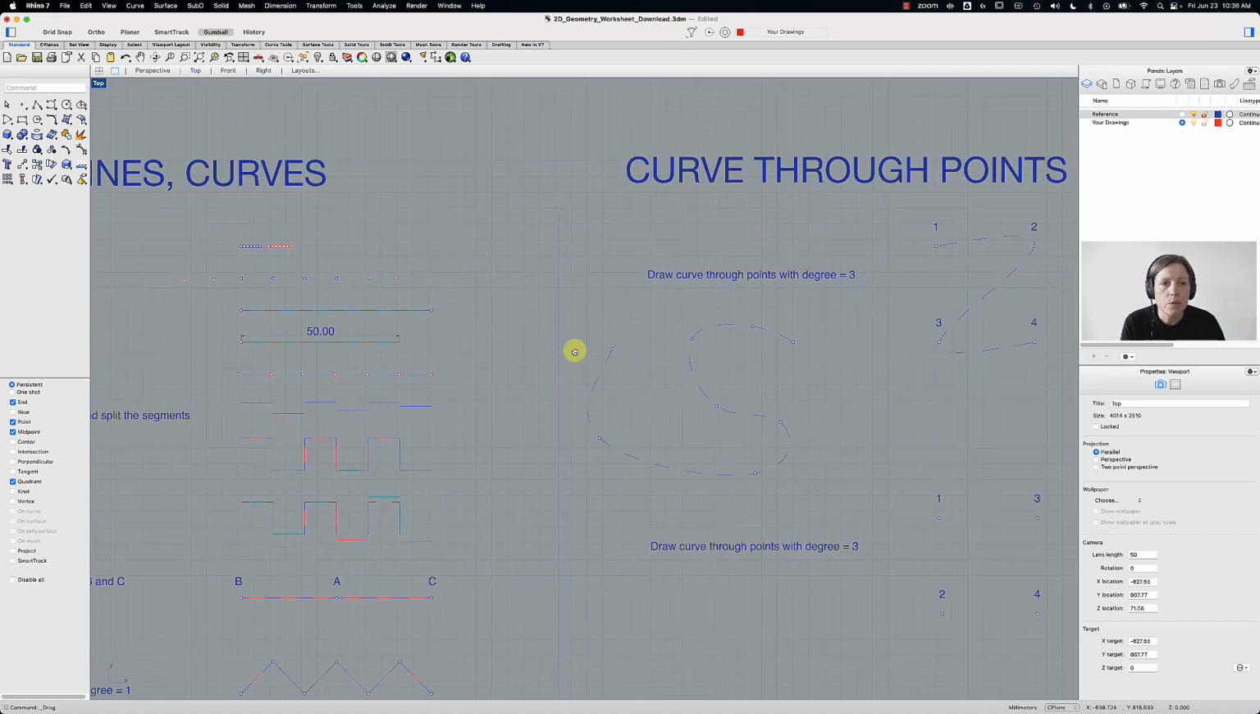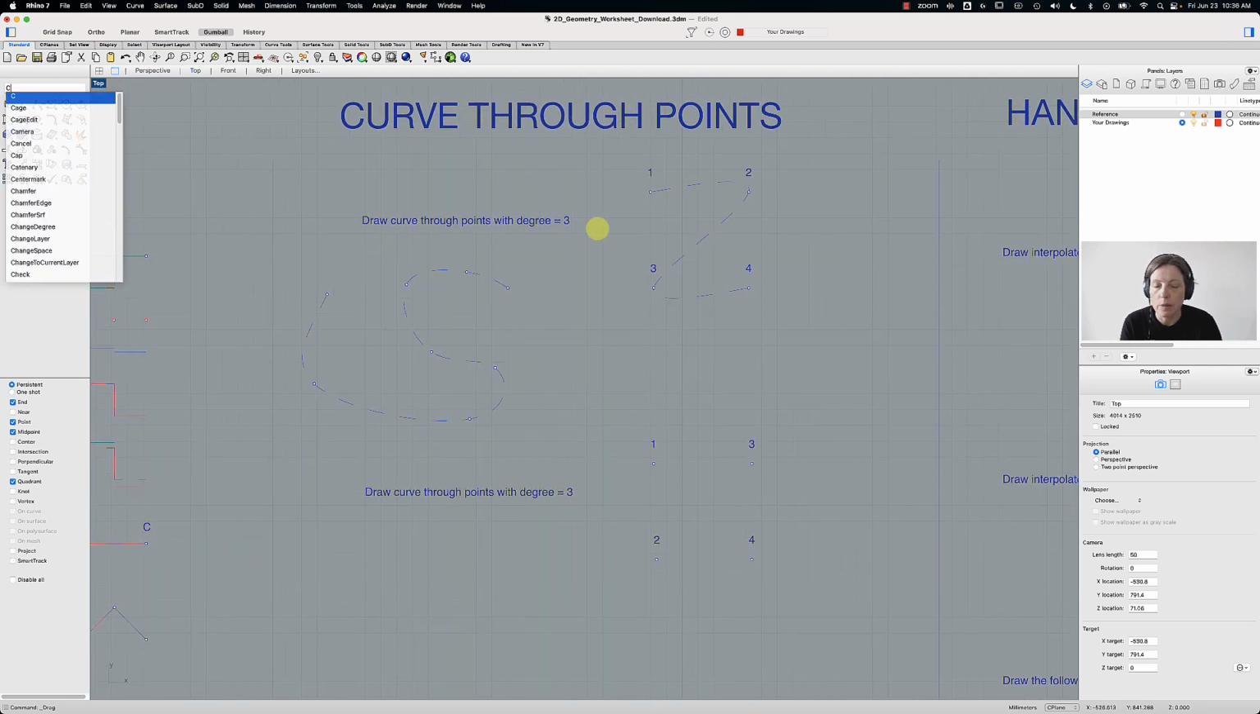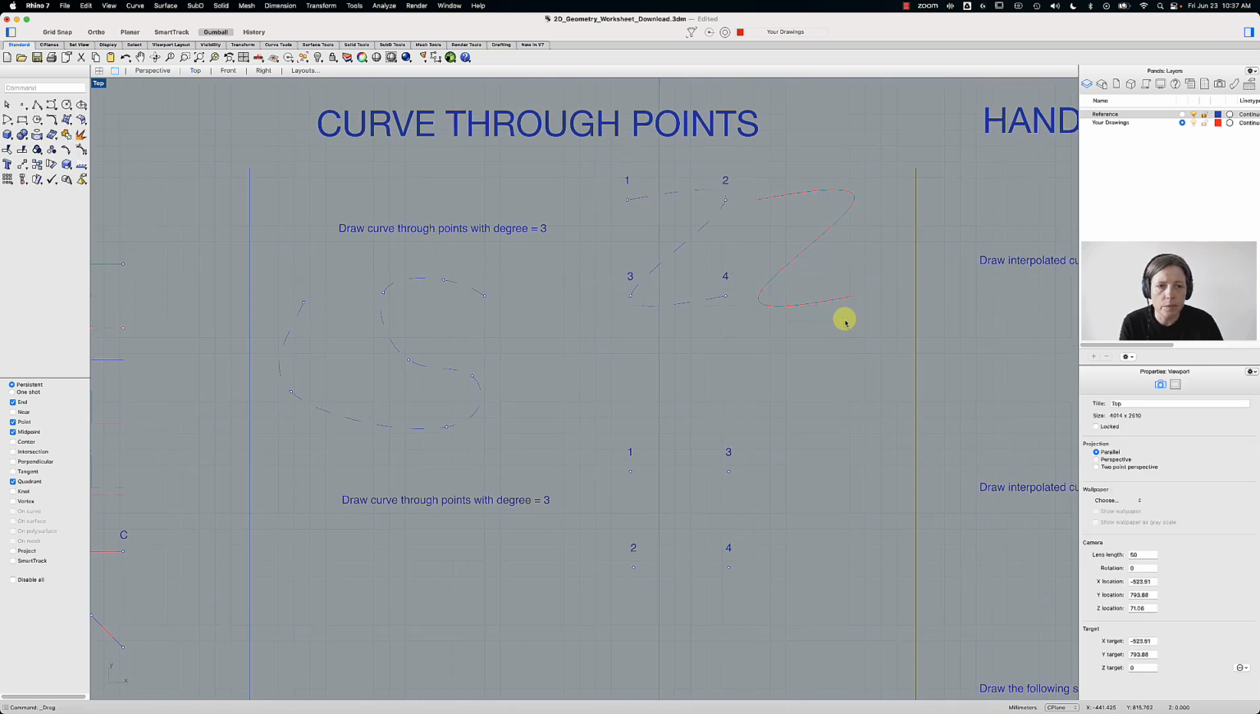Okay, let's move on to curve through points. Draw curve through points with a degree 3. So I'm going to type in curve through point. Now I want to select the points to build the curve through. So I'm going to select 1, 2, 3, and 4 and press done. And yes, my degree is 3 and I'm going to say done. And there we go. So it is important which order you choose these points in.